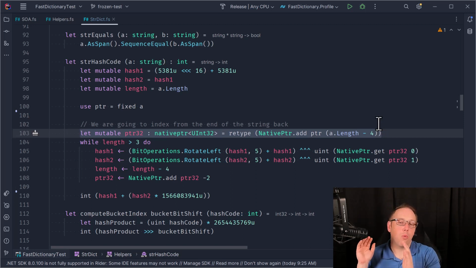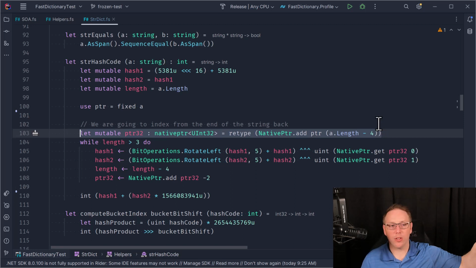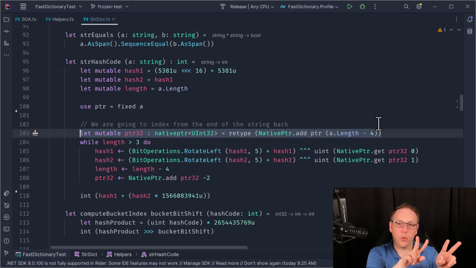So why are we okay with just ignoring those last few characters in the string? They don't provide much uniqueness, and it makes this loop very predictable for the CPU. And so it's very easy for it to say, like, hey, I see what you're doing. You're doing these 4 characters at a time, boom, boom, boom, boom, and then you're done. So very easy for the CPU to predict. And branch mispredictions are one of the things that we really want to avoid.